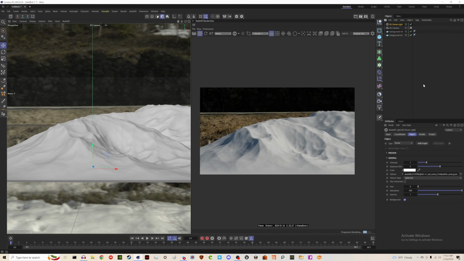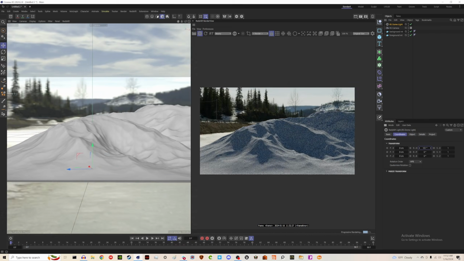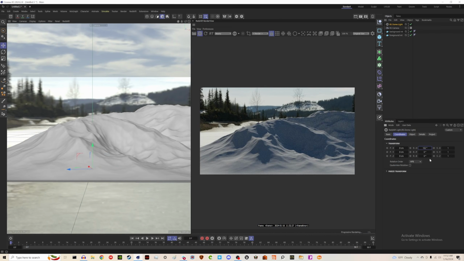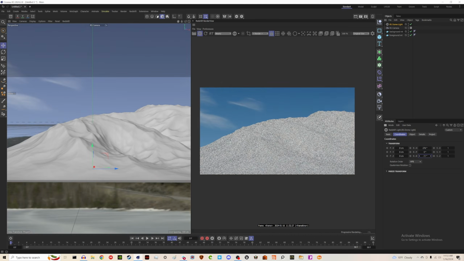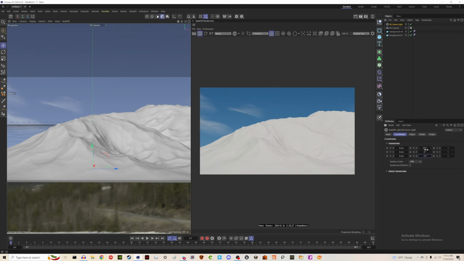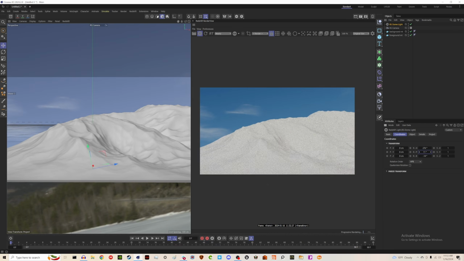So I'm going to click on the dome light and then coordinates, and I'm going to try to find a spot where I know we'll probably get more sky. You could also just use any other HDRI that is maybe just a blue sky. It doesn't have trees in it. That might be more helpful. But for now, I'm just going to say that that's good. We just got our blue sky in the background.